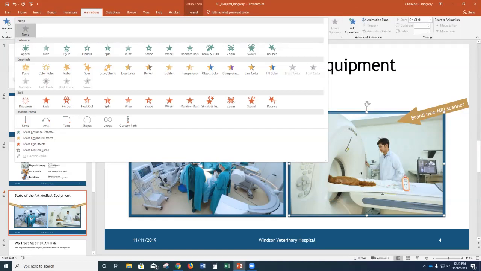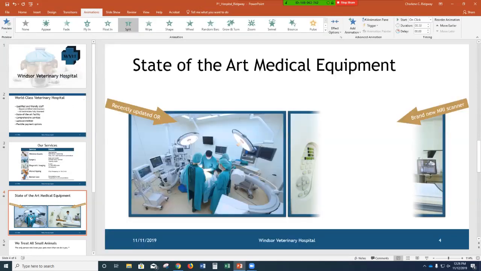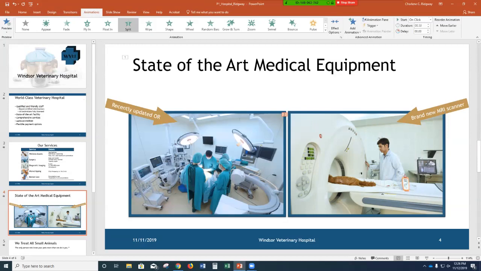Step 3, in the entrance section at the top, click the split animation. The picture appears starting from the left and right edges. In the timing group, on click appears in the start box. Look up on your ribbon to the right. This indicates that this animation will occur when you advance the slide show.